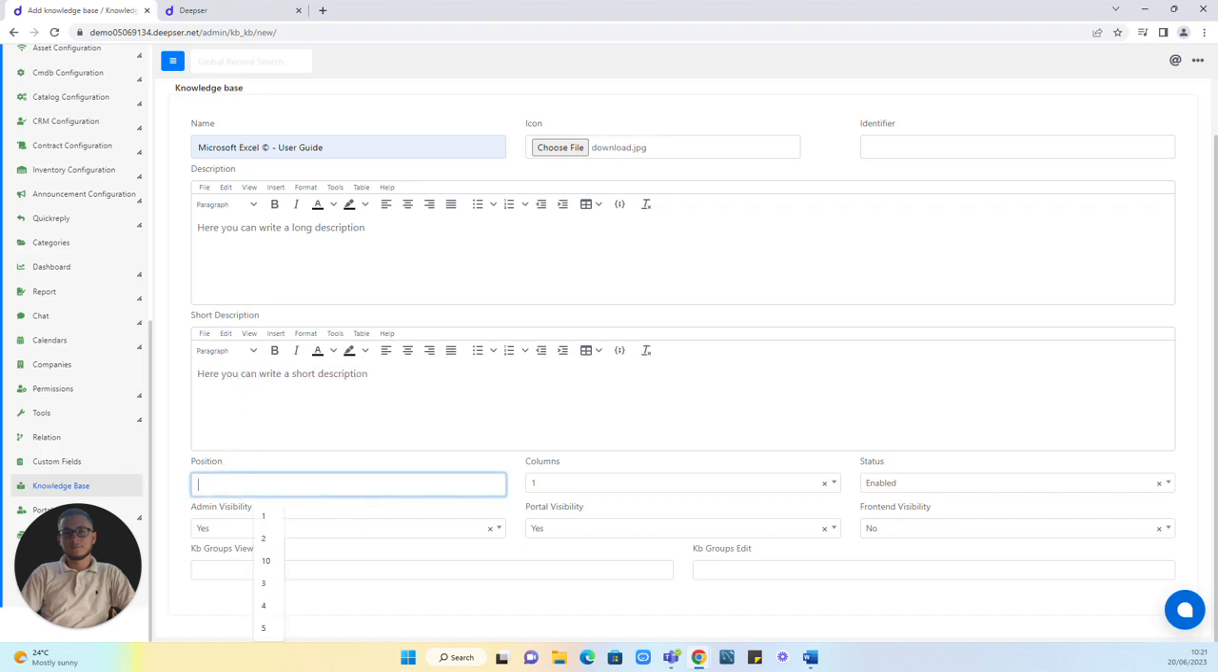Here you can choose the position that the knowledge base will appear into the user interface. Okay, let's make it to appear the first one. We can choose the columns, the number of columns that it will be taking into the user interface. And here we can choose whether to make it visible for the admin, portal, or for the front end.